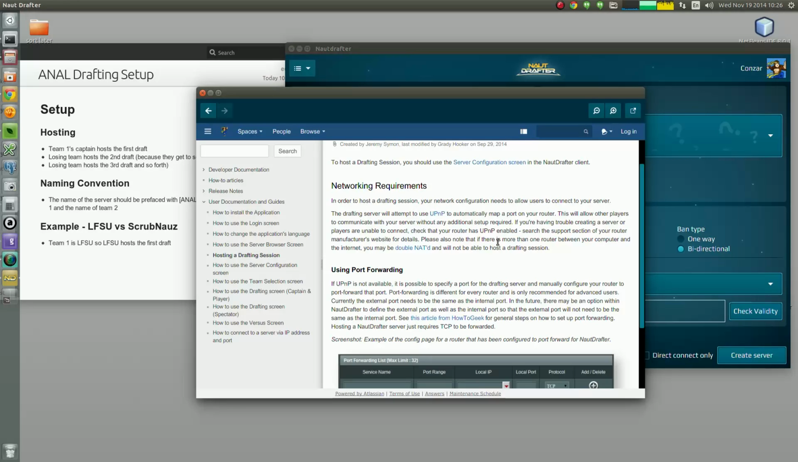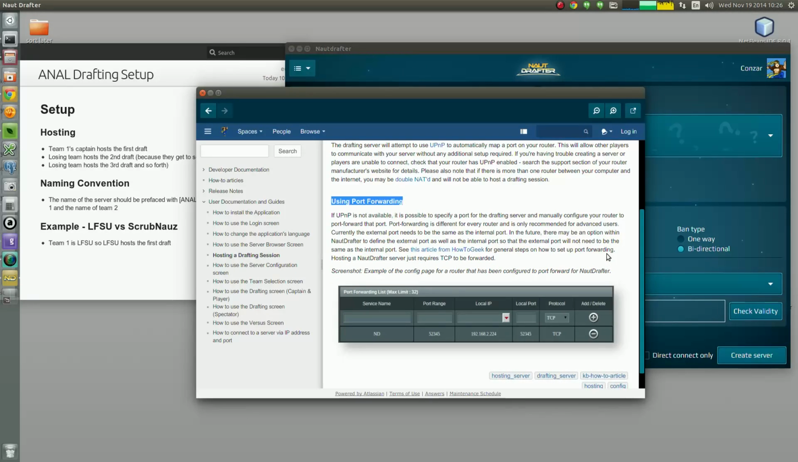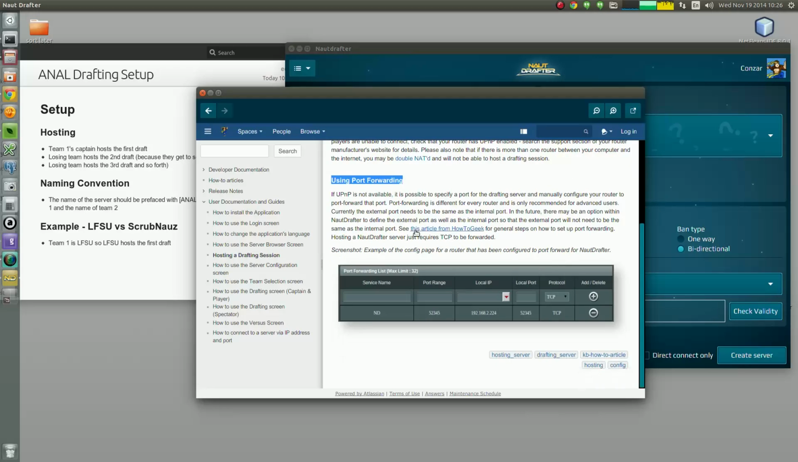If you have problems with UPnP, maybe your router doesn't support it, then you need to use port forwarding. And currently my router doesn't have port forwarding. I don't have that set up on it. So I went through and set a static port forward to my computer. And this describes how to do that.